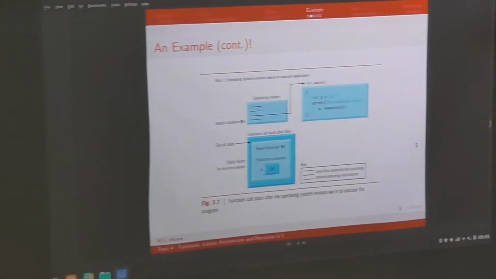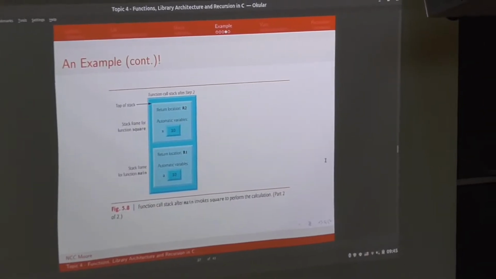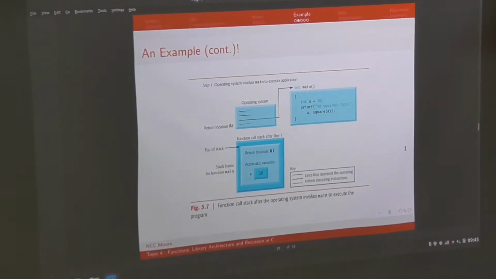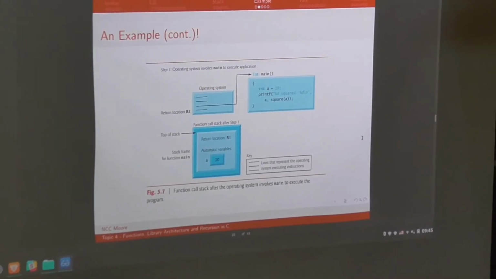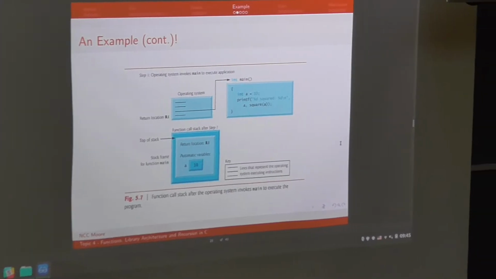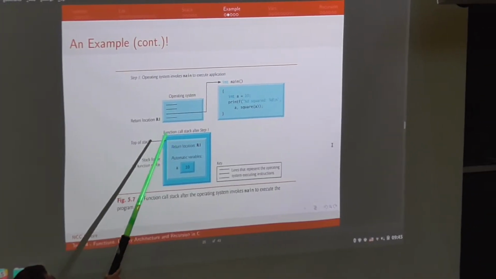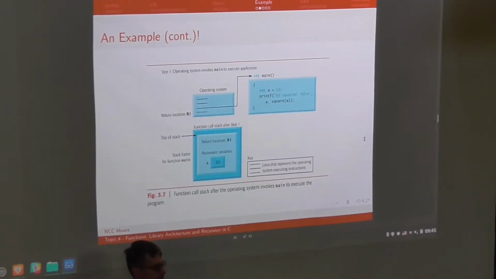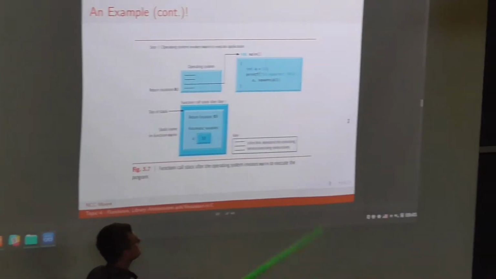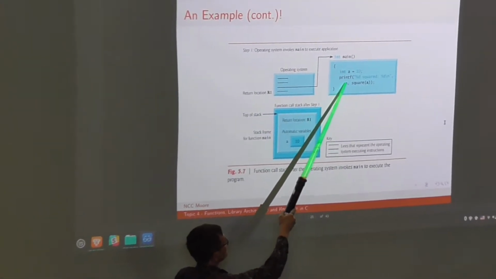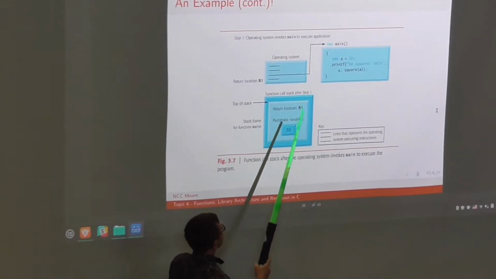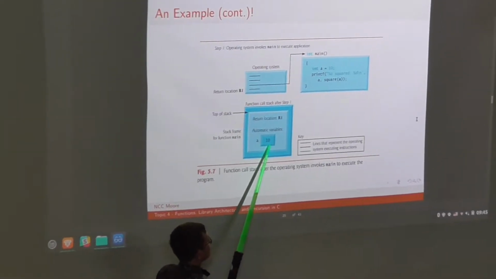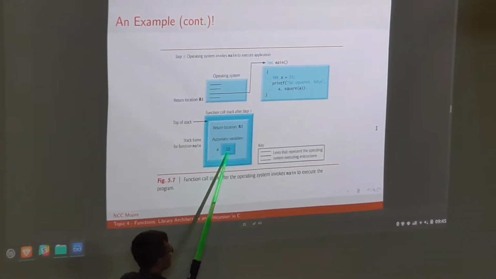I think this is already pretty similar to the example I gave you, but we'll go through it anyway. From our operating system, we invoke main. Main gets put on the system call stack. This code corresponds to this stack frame. So we have the automatic variable a.